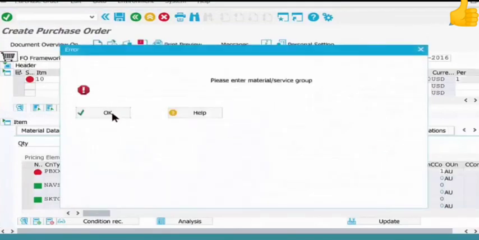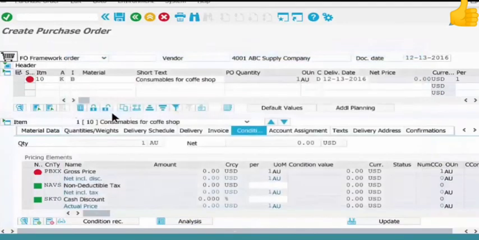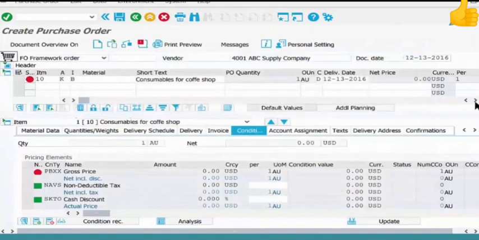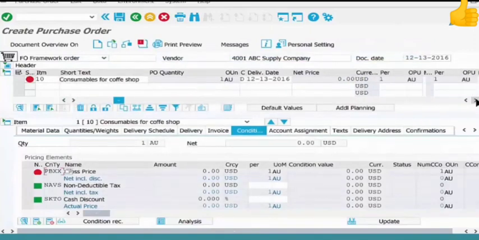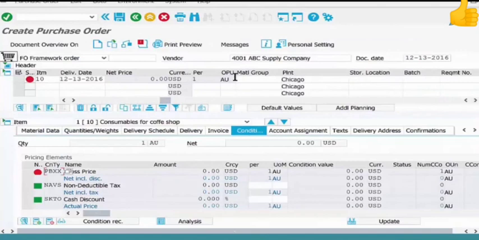Enter. And because we are not entering a material, framework order forces us to enter a material group. Basically, that's something that's used for reporting. Okay, so material group is say 015.